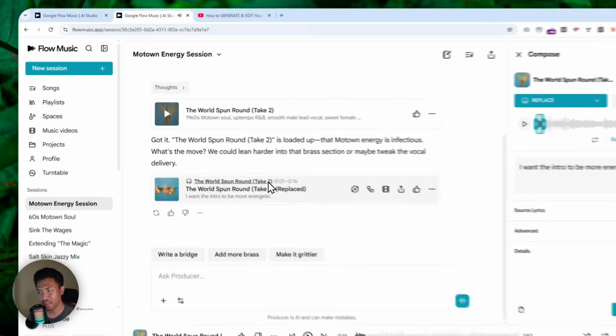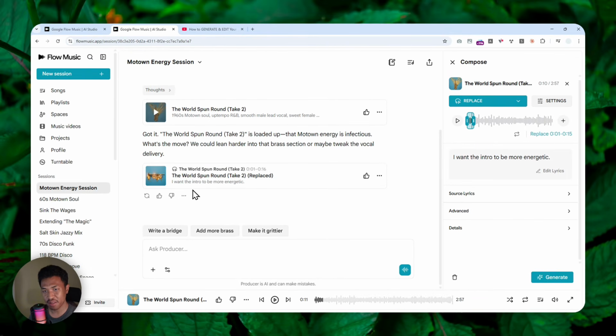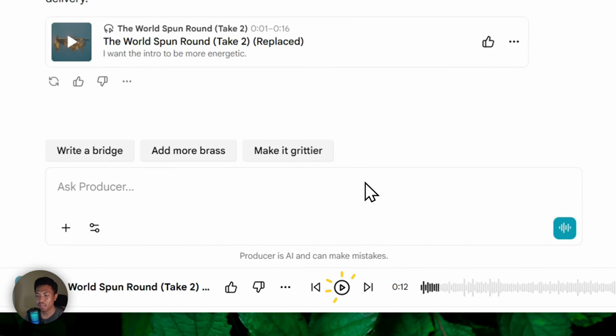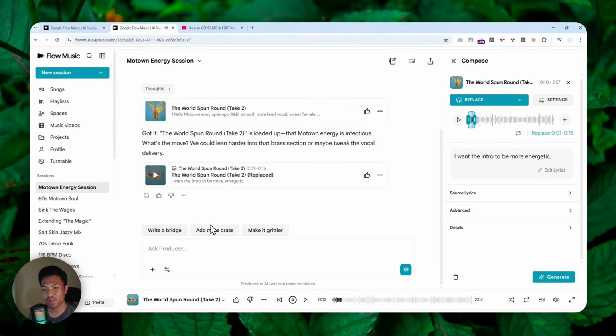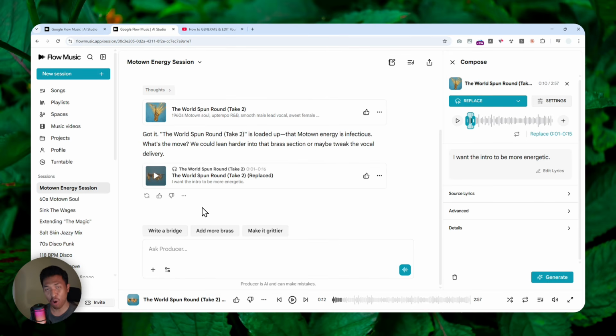Okay, that's pretty good, but I want to make it more energetic. So this is the result. Yeah, I would say it is more energetic. So it is able to modify only that section. Now let's move on with the other things that you can do.